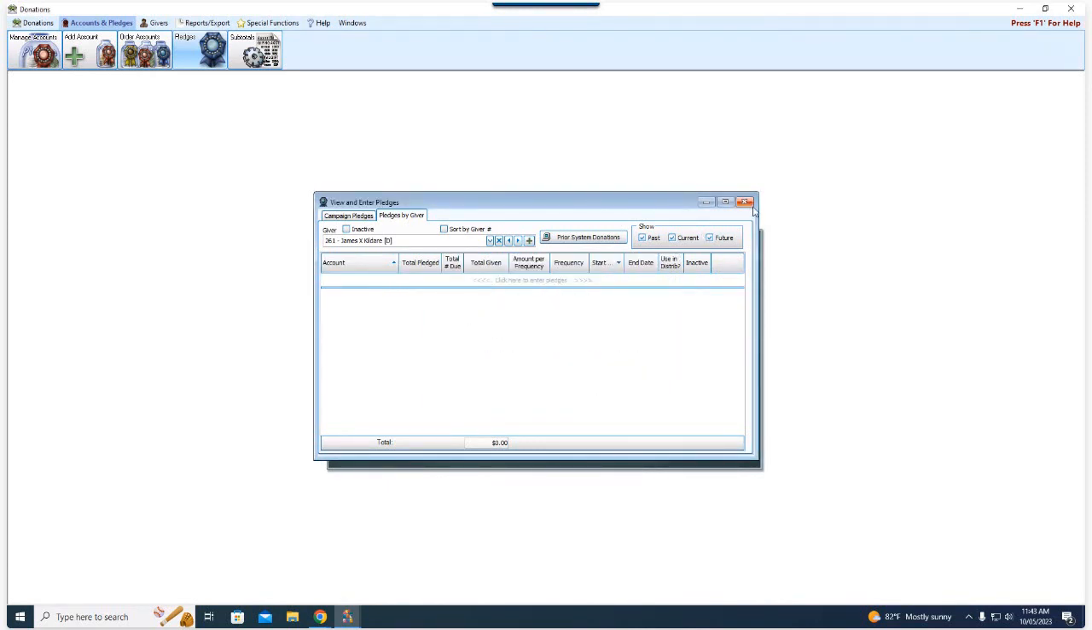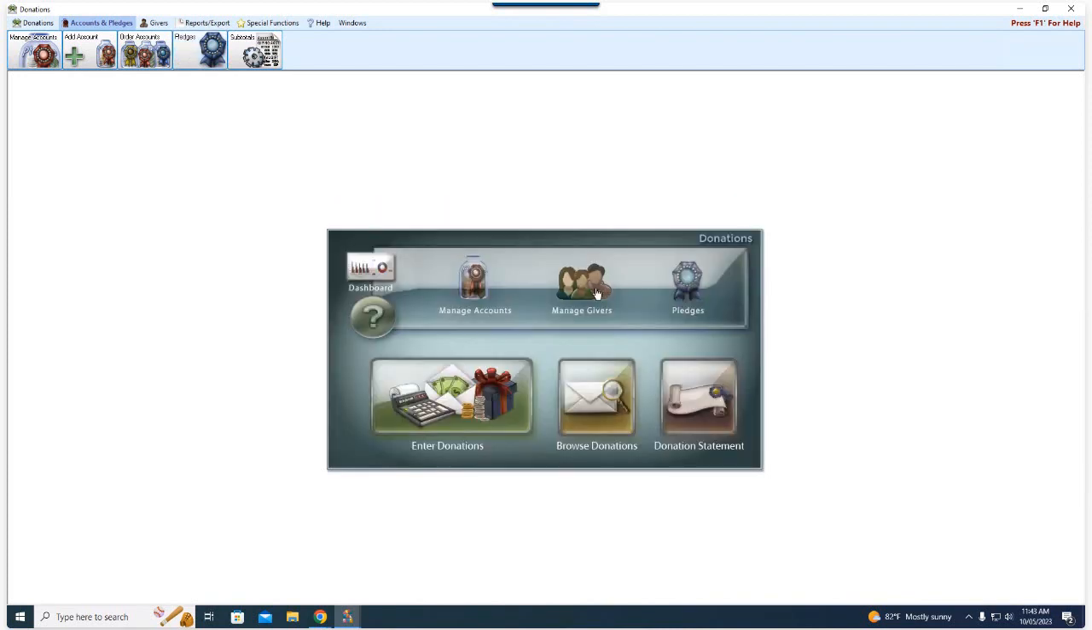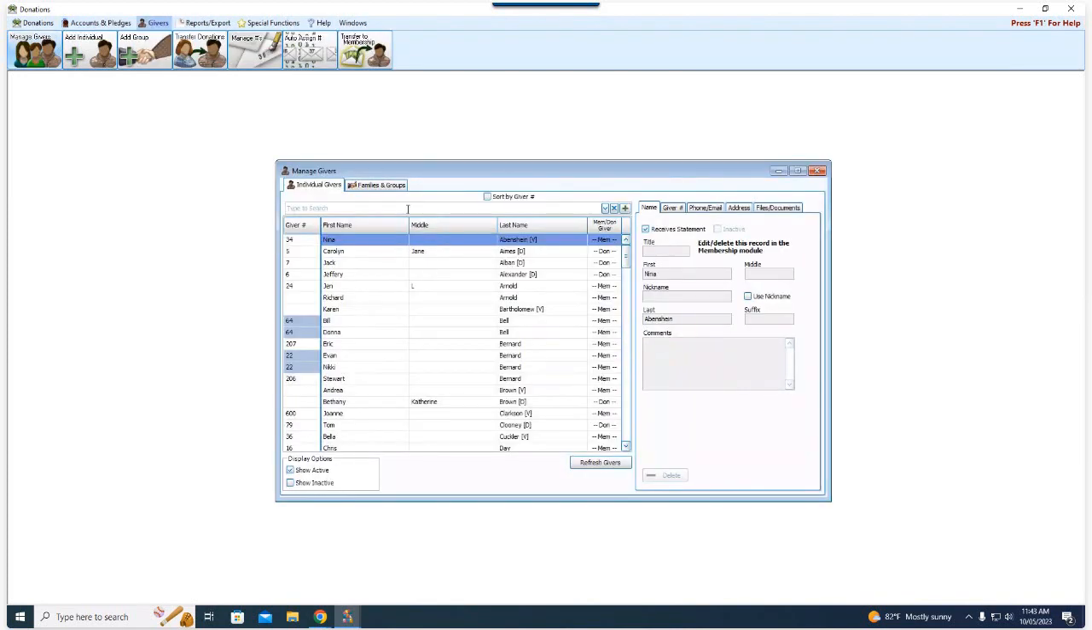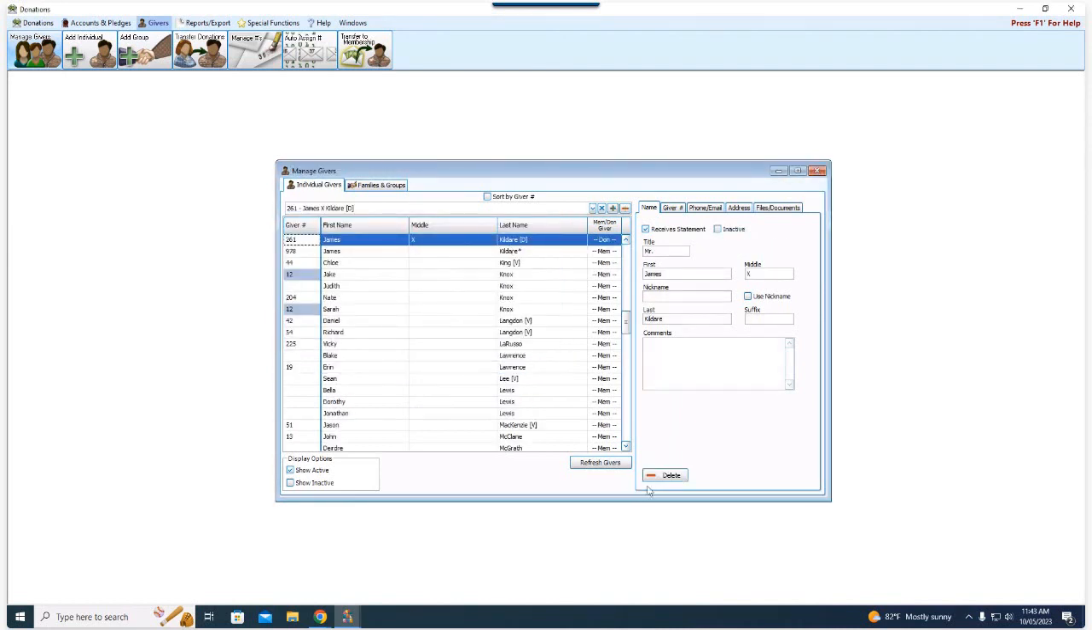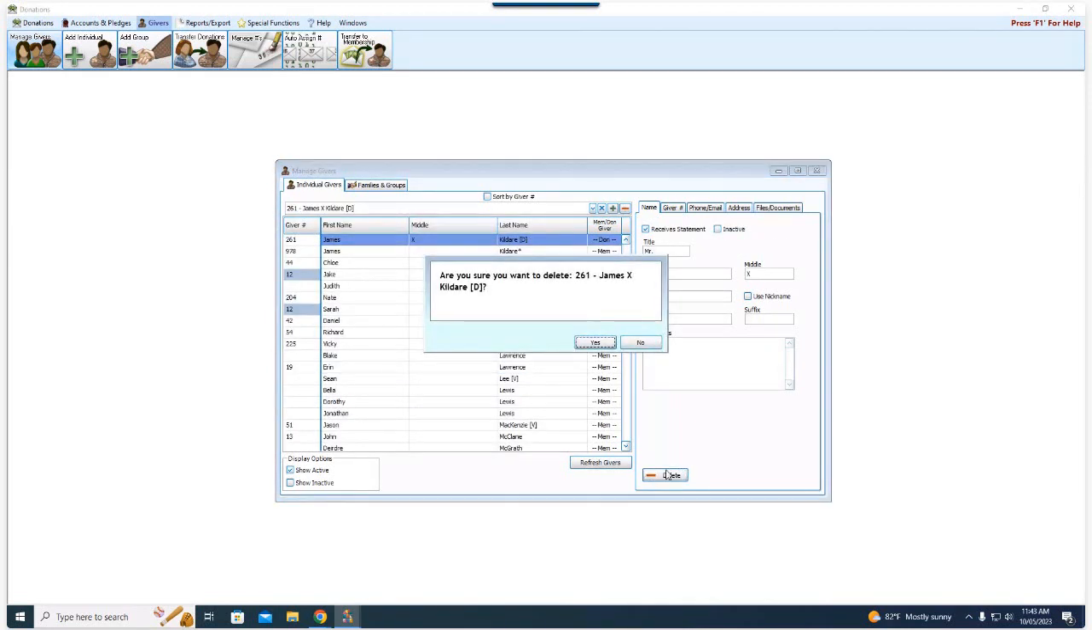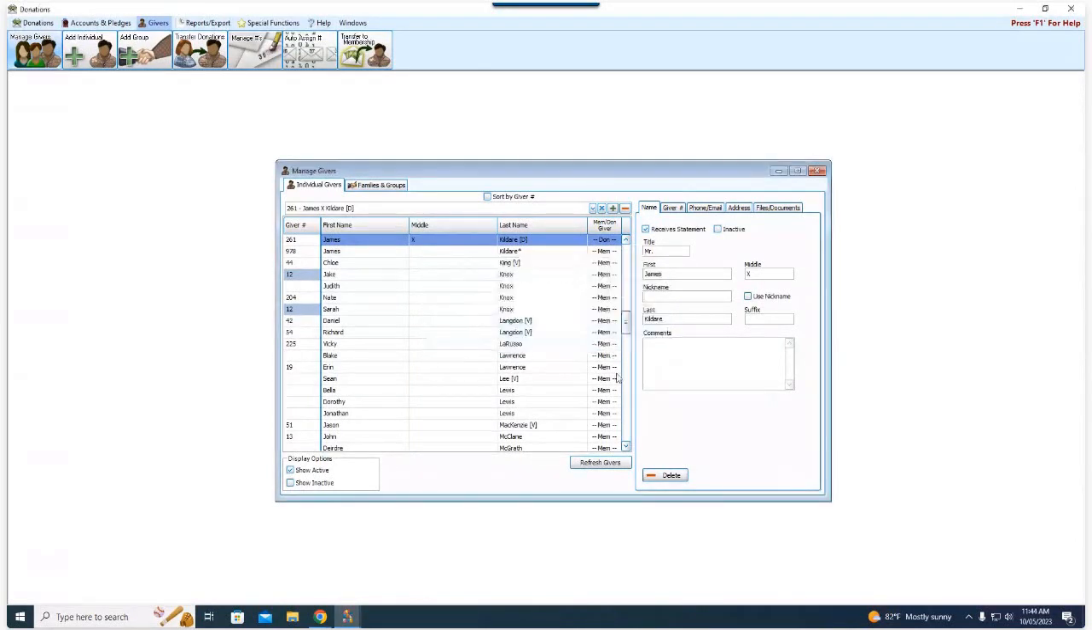All right, so now he has no pledges on his name. Let's try to delete him again. Are you sure you want to delete James Kildare with a D? Okay. We also see he has a giver number. Once we delete him, that number will also become available to assign to someone else or give to the James that we're keeping, depending on what number he should have. Okay. So I'm going to say yes.